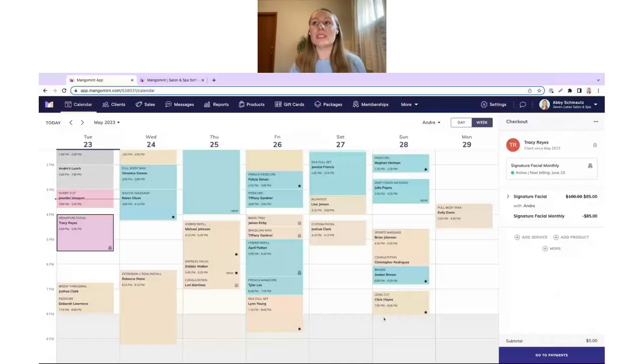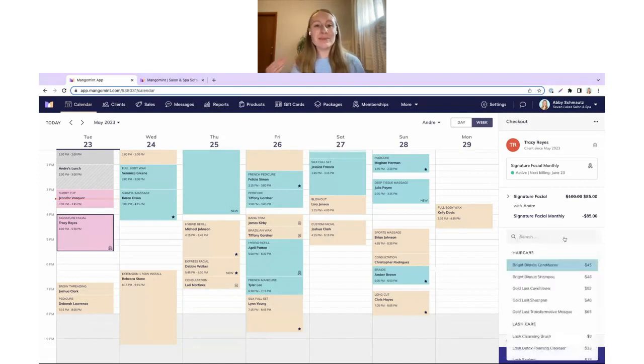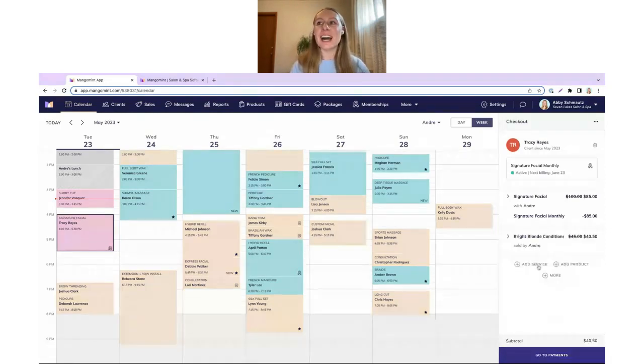I also want to showcase what it looks like when you add a product because, as you guys remember, just a few minutes ago, we did add that product discount to this membership too. So now I'm going to go and add a product. Let's say, for example, that Tracy is running low on her conditioner and she would love to get some bright blonde conditioner. So I'm going to click that. The other thing you guys will notice here is that we are automatically inputting the product discount. So previously it was $45, but now it's showing the new price for the product of $40.50. So that's super nice. Like I said, that's going to help you sell more retail product as well.